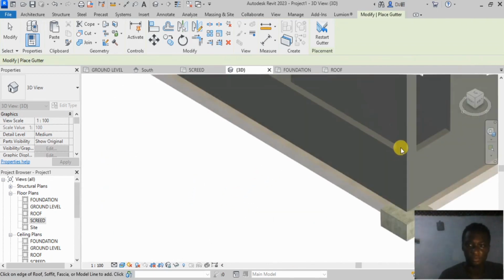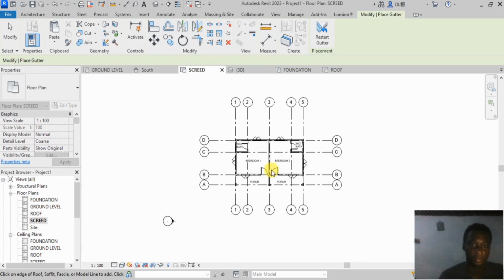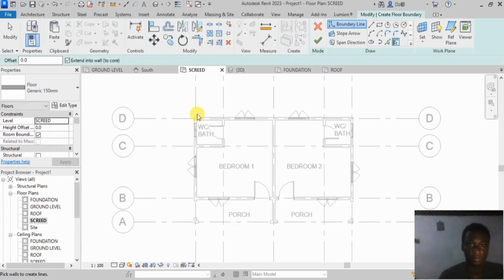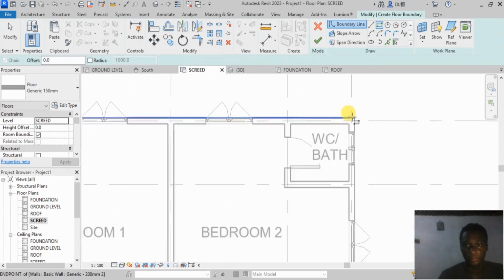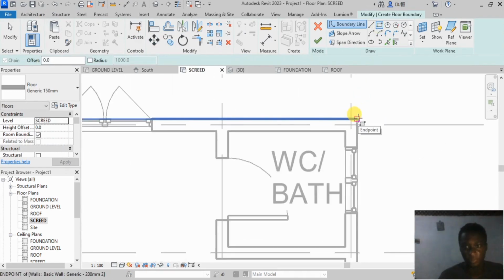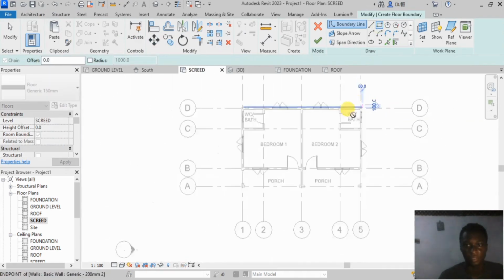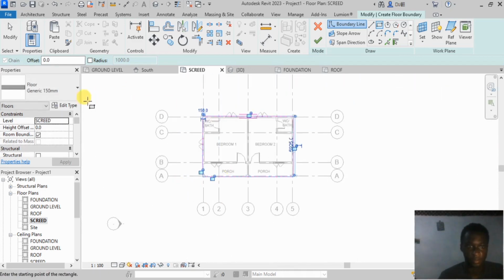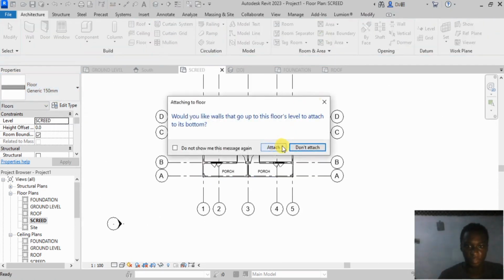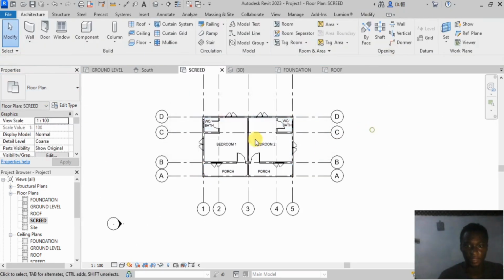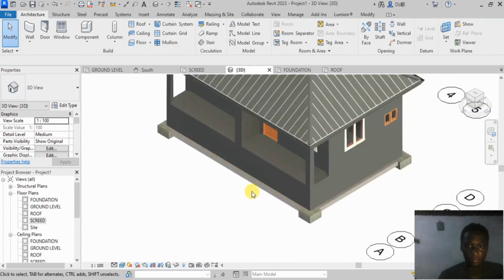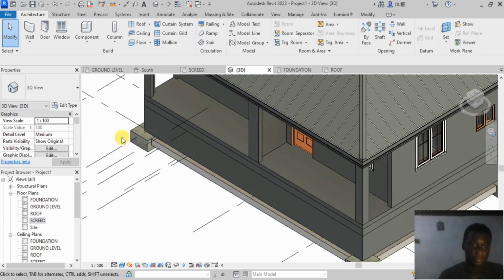So let's do the floor at this grid. So floor rectangular, because of the plans rectangular, that's why I choose rectangular. And the last part here, the thickness is 150 millimeters, then finish, attach, select. So this is how it is.